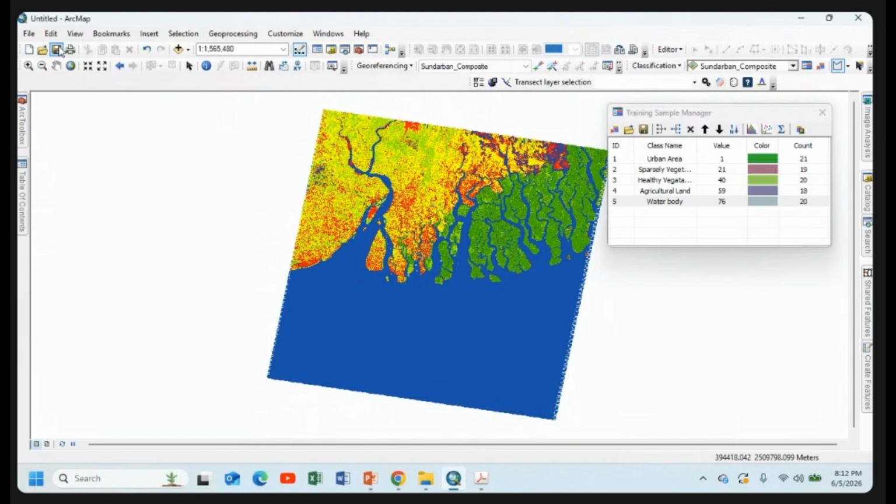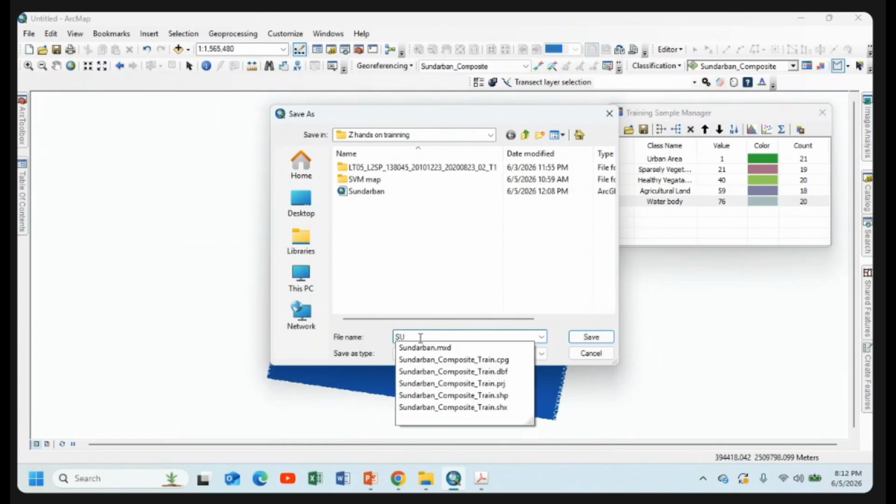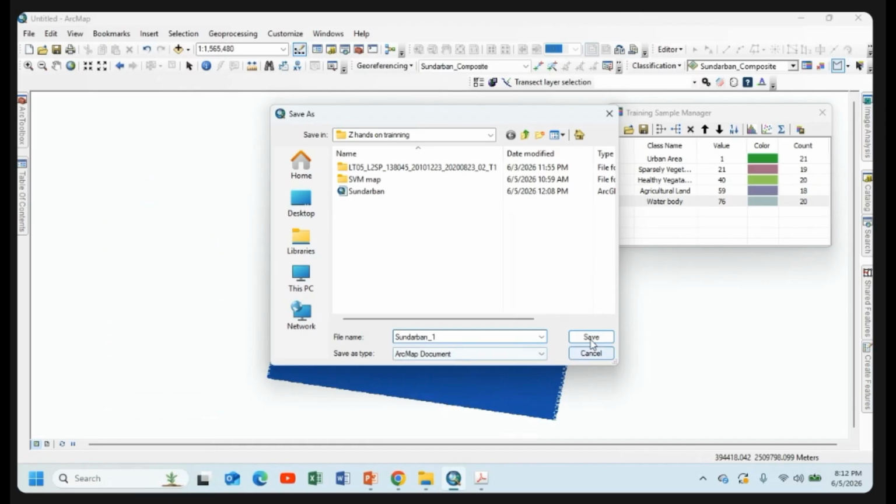You can save it as MXD. Yes, just go to the save option. Madam. Okay, and I save it as Sundarban. For next use, you can just click on this MXD and you can frame this map whenever you require. Okay, just save it.